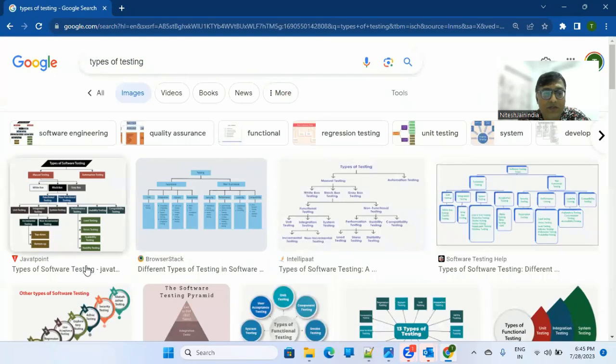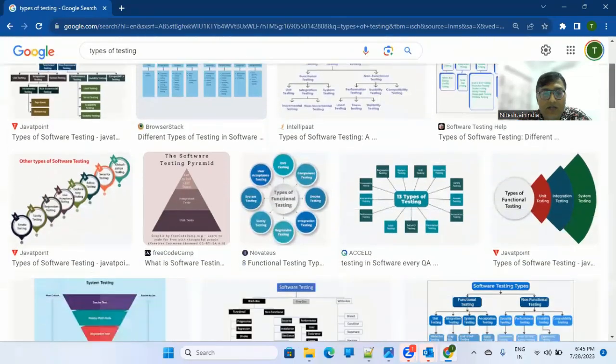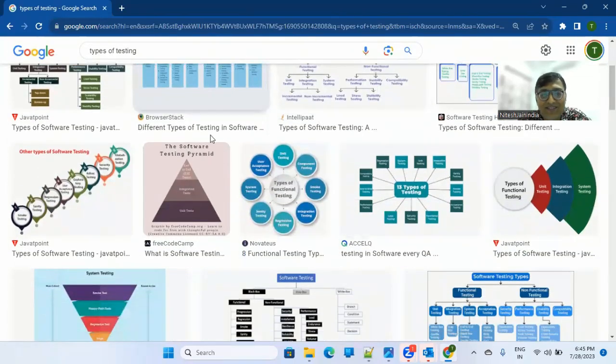This is different, this is different image, this is different image, right? Somebody is saying there's 1 2 3 4 5 around 8 types of testing, right? And then somebody is creating this pyramid also. So let's understand, this is about the amount of testing, category wise, the level. This is level of testing, this is not type of testing.